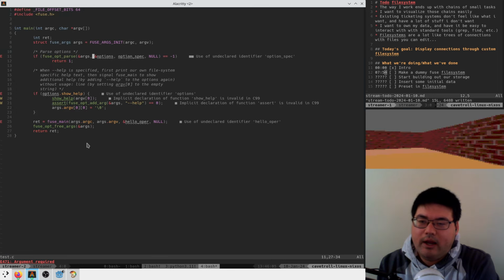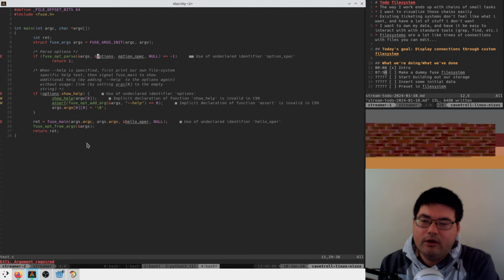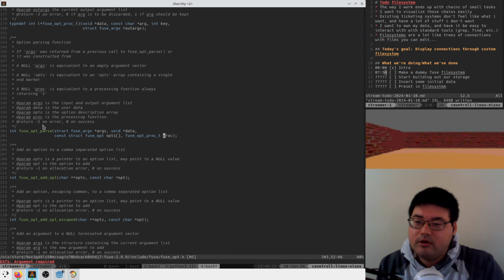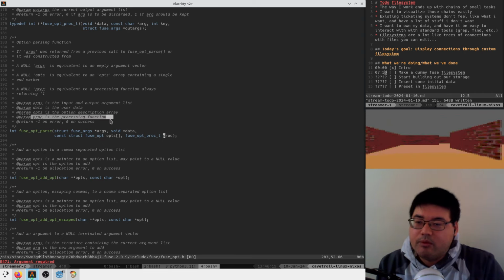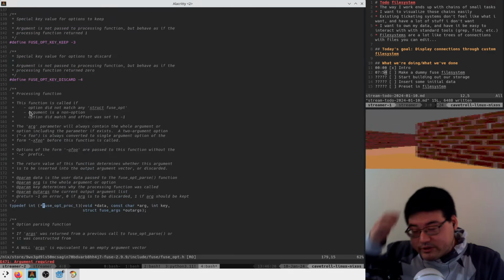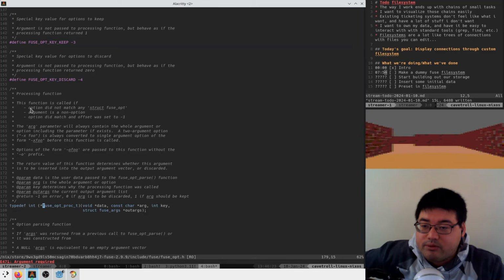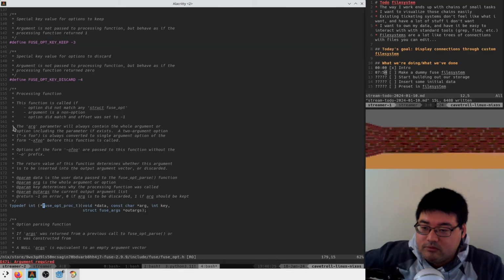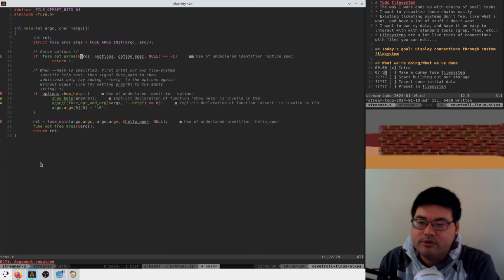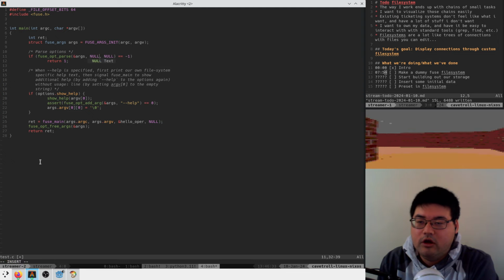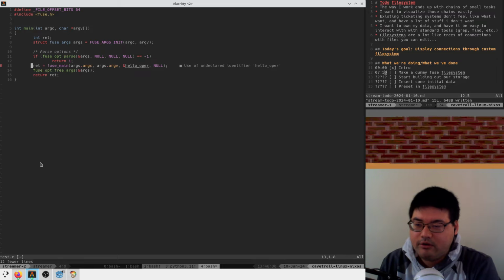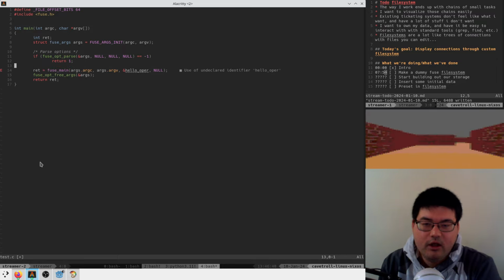What was I doing? I was trying to figure out what these options and proc are. Proc is the processing function, but what does that do? Oh, here we go. Processing function: this function is called if an option did not match anything. Blah blah blah. Okay, so if I want to run some code to parse arguments, but I don't care about that. So we just go null, null, null. We have no options on our thing. We don't care about this extra dash dash help behavior.